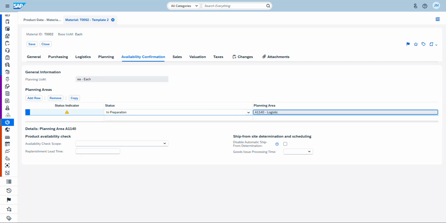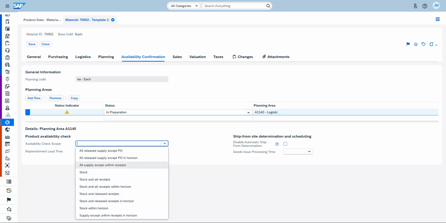So here we need to define the availability check scope. Usually you either set it to all released supply except PO, all released supply except PO in horizon, which is PO that you're expecting, or all supply except on firm receipts. You can set it to stock. You can set to stock and all receipts, and other scope that is relevant.